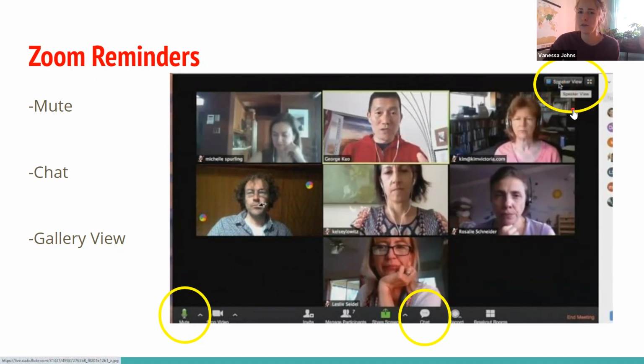Okay, and then also go ahead and find maybe in the top corner of your screen, there's something called speaker view and gallery view. Speaker view is what it looks like if you only see my face at the top of the screen. If you are in gallery view, then it means you can see everybody in the class who is showing their camera.